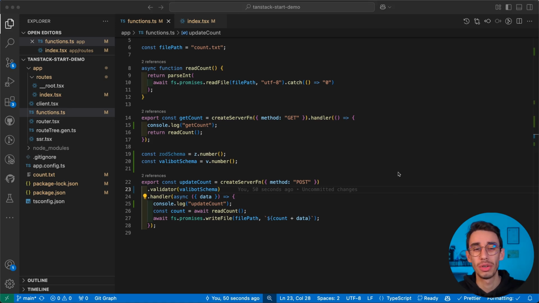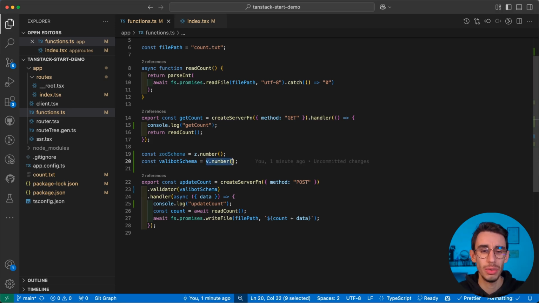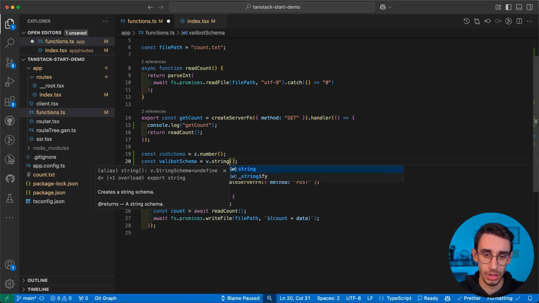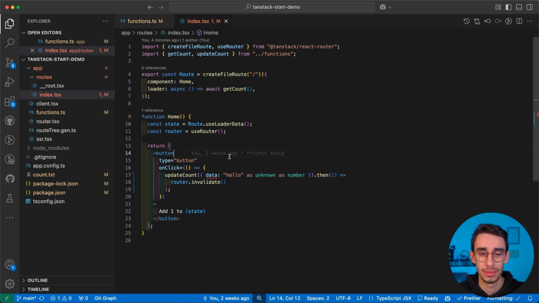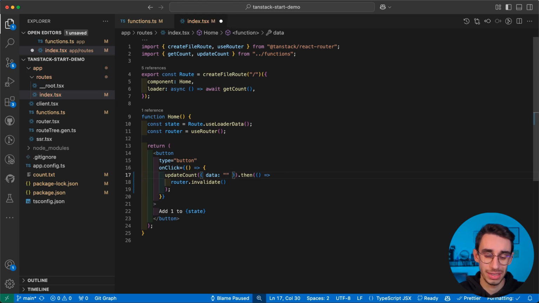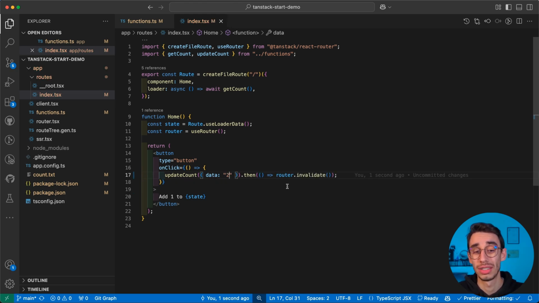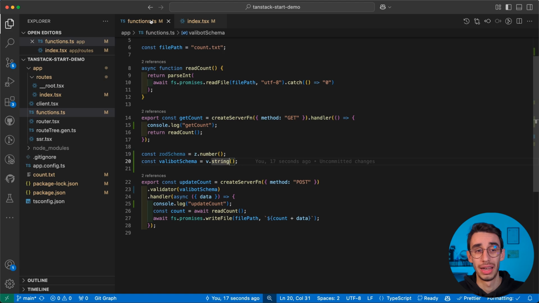But let's try to go to the next level. This time, let's say we're gonna accept a string. So here we use v.string, and we can go back here, fixing our code. Now, hello is gonna be an accepted value, but that's just for the example. Here, I'm gonna send the string 2, and here in the function, this isn't complaining because you can obviously concatenate a string, but we want this to be a number.